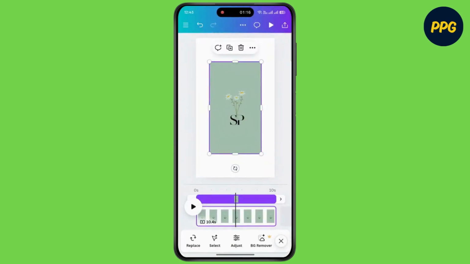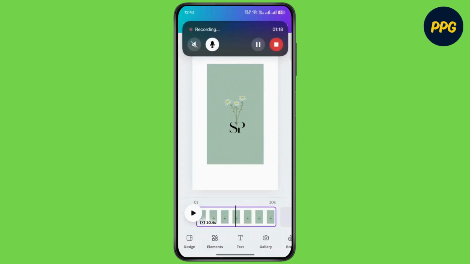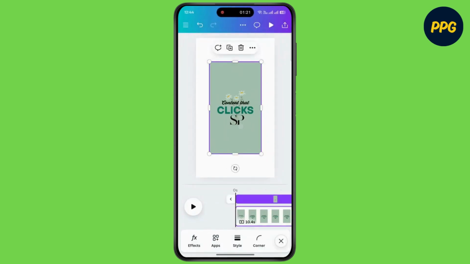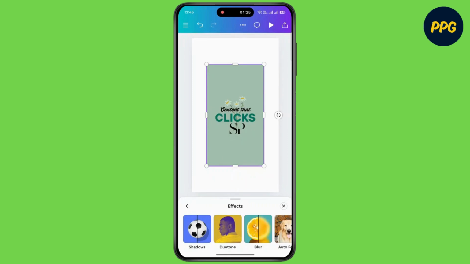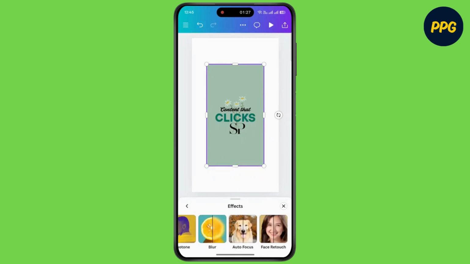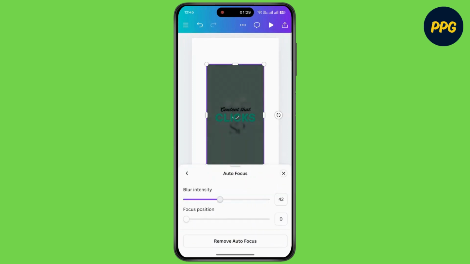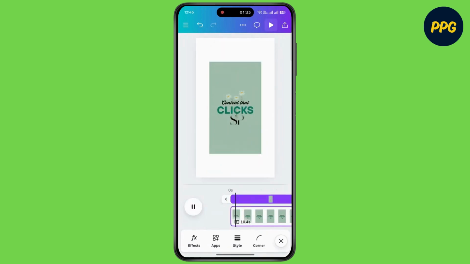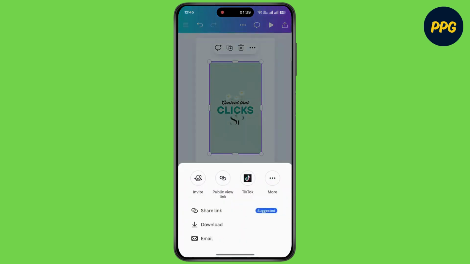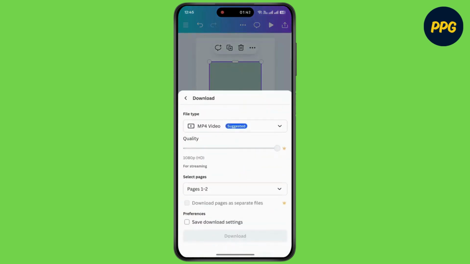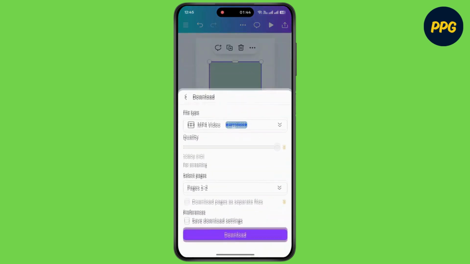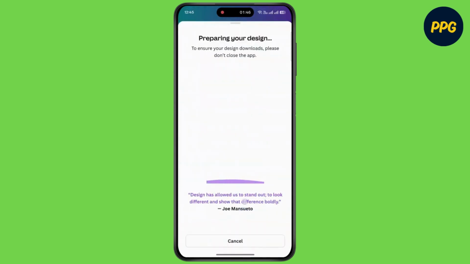Now tap on the empty space. Now select the photo. Now tap on effects. Now you can add different effects. Now play the video. Now once you're done, simply tap on export at the top right corner. Now tap on download. Now click on download. And that's it.